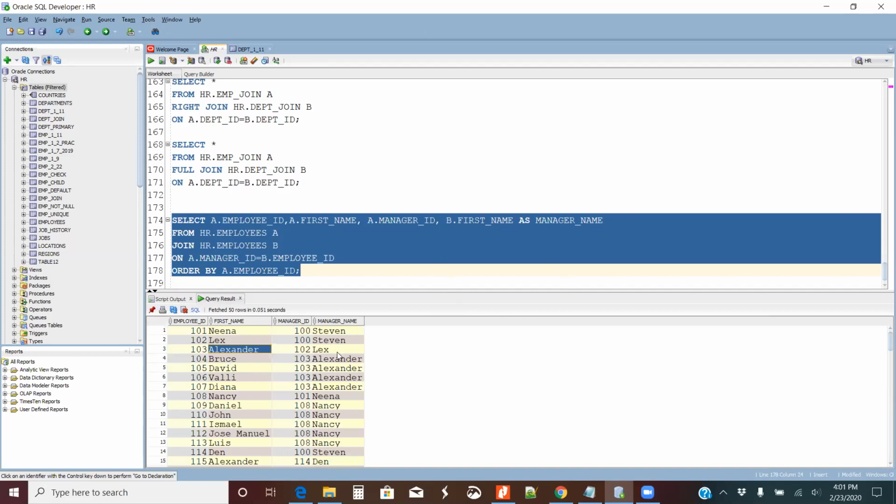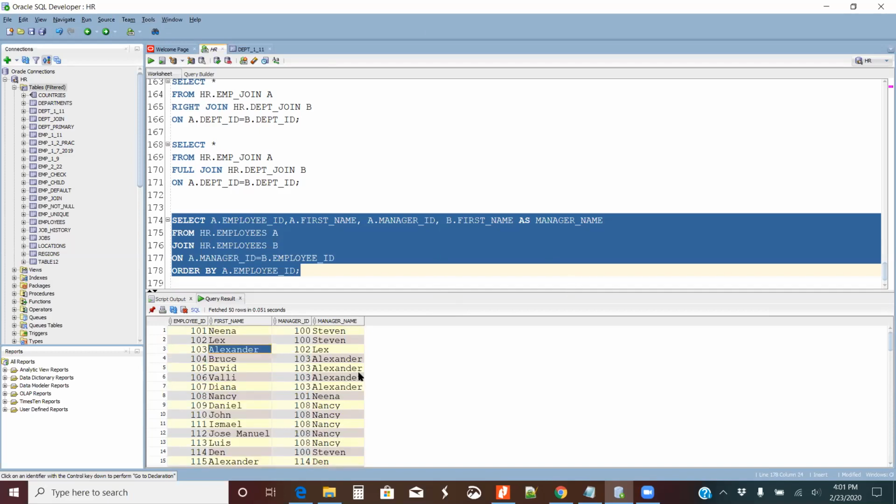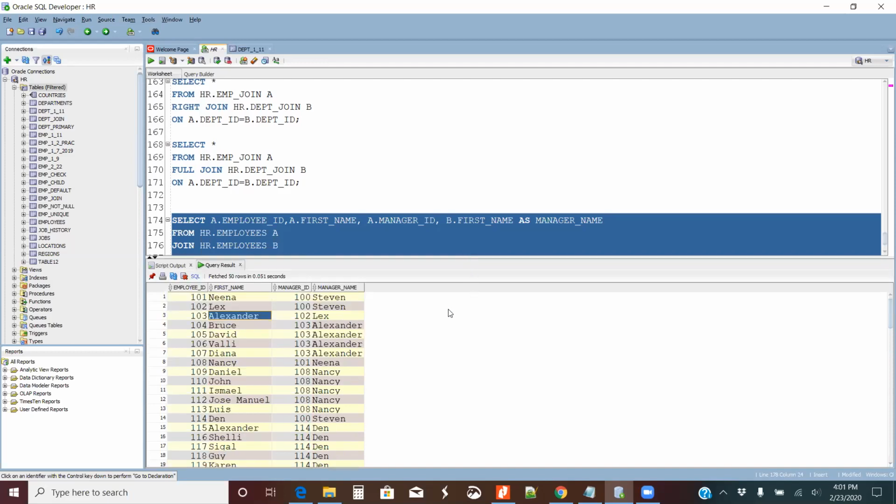Scroll down, next line. Scroll up, scroll up. Don't scroll here and there. Okay, go all the way to the top. Look at the fourth line. Place your cursor on 104. Okay, who is 104? It's Bruce, right? Who is Bruce's manager? Its manager ID is 103, right? That is Alexander. How do you know it's correct? Look at the line before that.